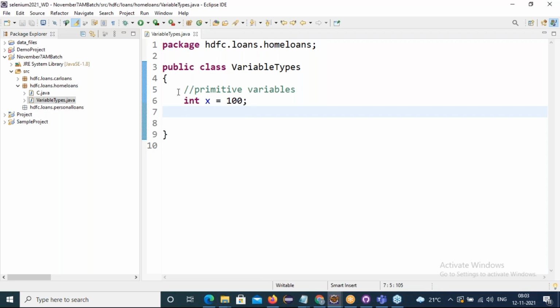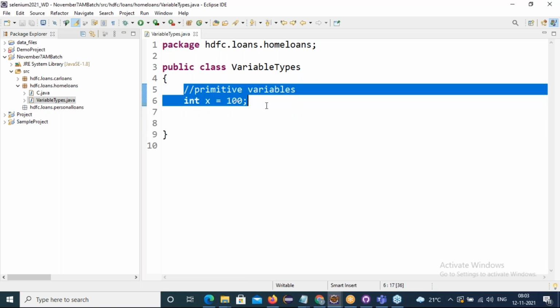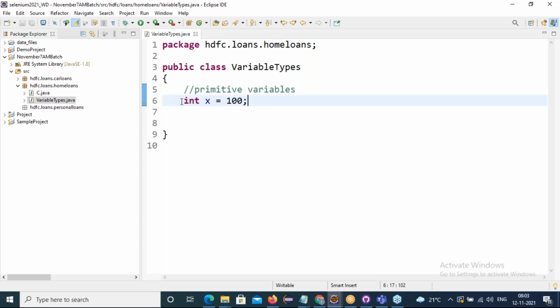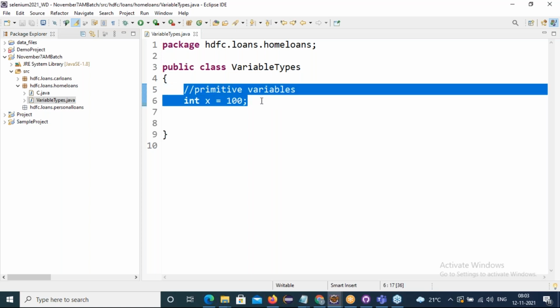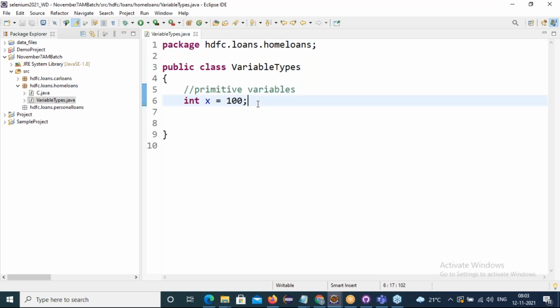Now, how can we access this property, friends? We want to access this primitive variable of the class. How can I access this? In a class, one variable is there. How can I access that? Using an object we can access. Yes, using a class object in a main method.